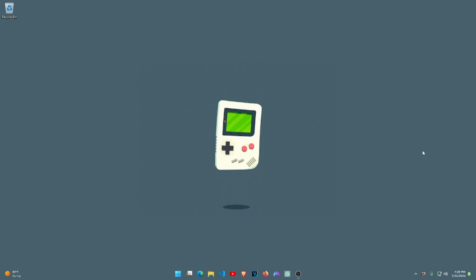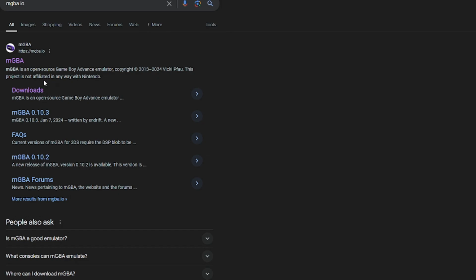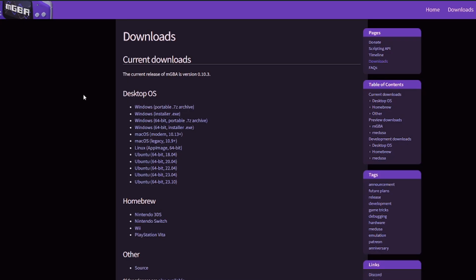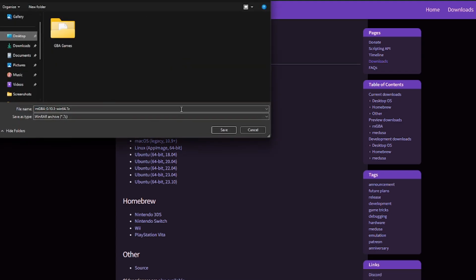Today I'm going to teach you how to install Gameboy Advance games. So, let's get to it. The first thing is head over to Google, type in mGBA.io, and go to downloads. Once you're here, you want to download this one, the Windows Portable one. Save it to your desktop.